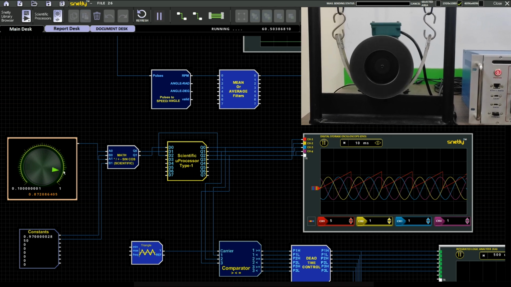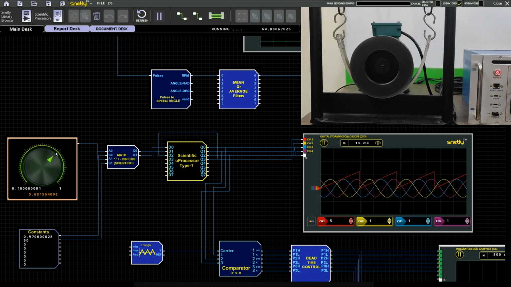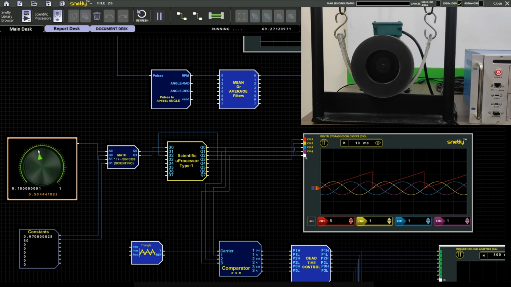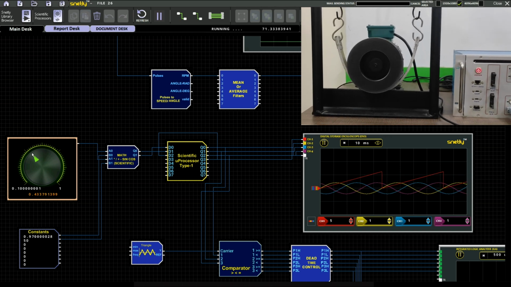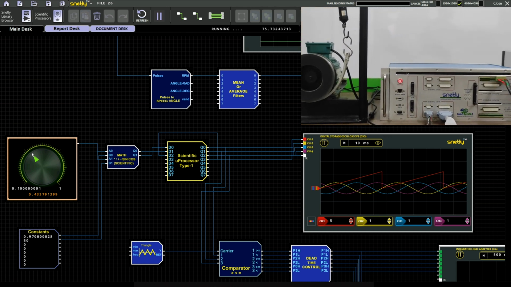The speed measurement has been shown in the display. By simply varying the knob value, we can observe the speed value increasing as well as decreasing based on the modulation index we are getting.